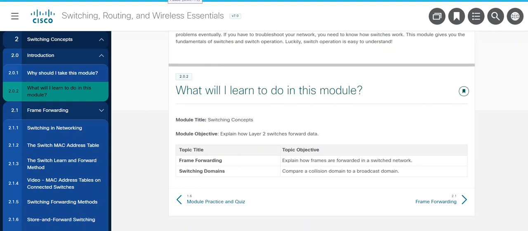This video is Module 2, Switching Concepts. In this video, we're going to look at how Layer 2 switches forward data. Two of the objectives that you need to know for Module 2 include frame forwarding, which is how frames are forwarded within a switch network, and switching domains. So you want to understand the difference between a collision domain and a broadcast domain.